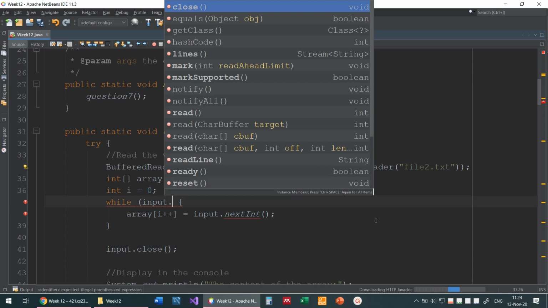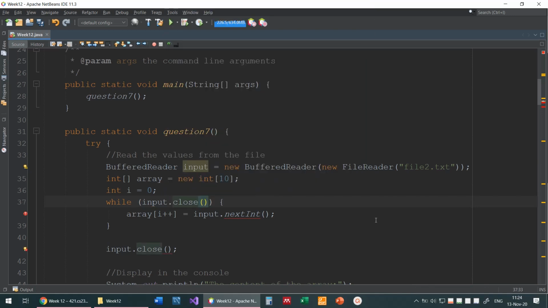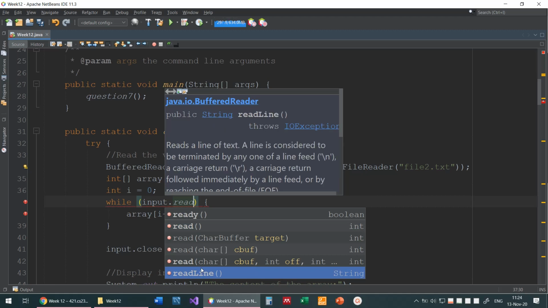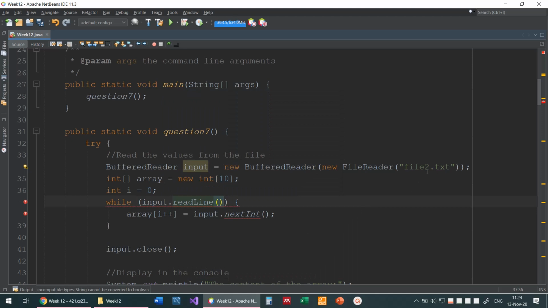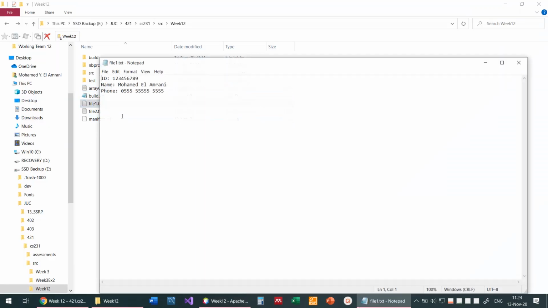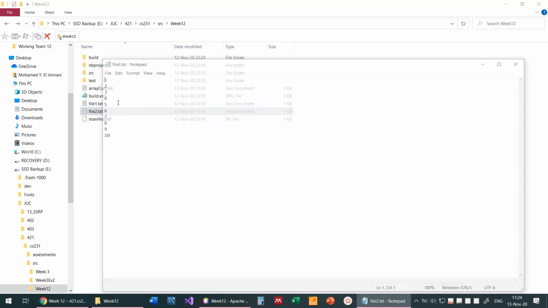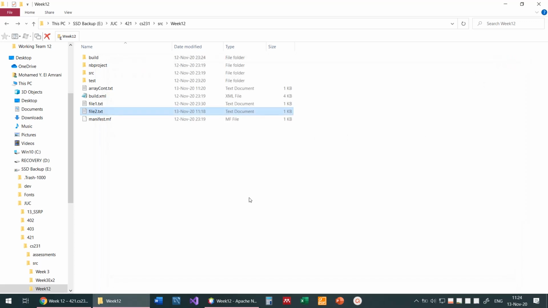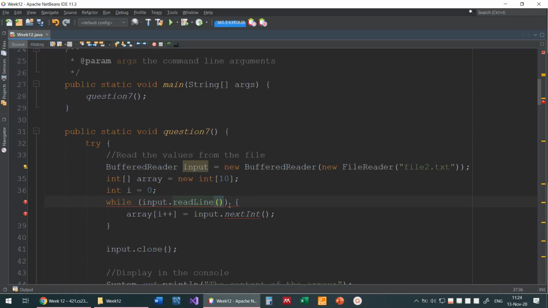So what does it have? It has this read. Now notice that I have read and read line. The read gives me an int, which is a char. Actually, if I'm going to use one char at a time, I'm going to read that. Or the read line is going to read the whole line. And in file 2, sorry, this one is file 2, the contents are each one on different lines, so I'm going to read each line separately. So I'm going to do this. Read line.